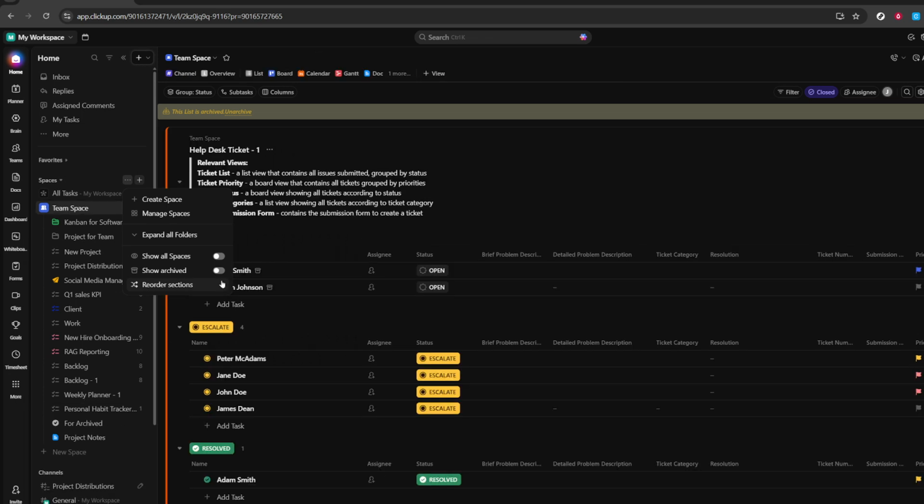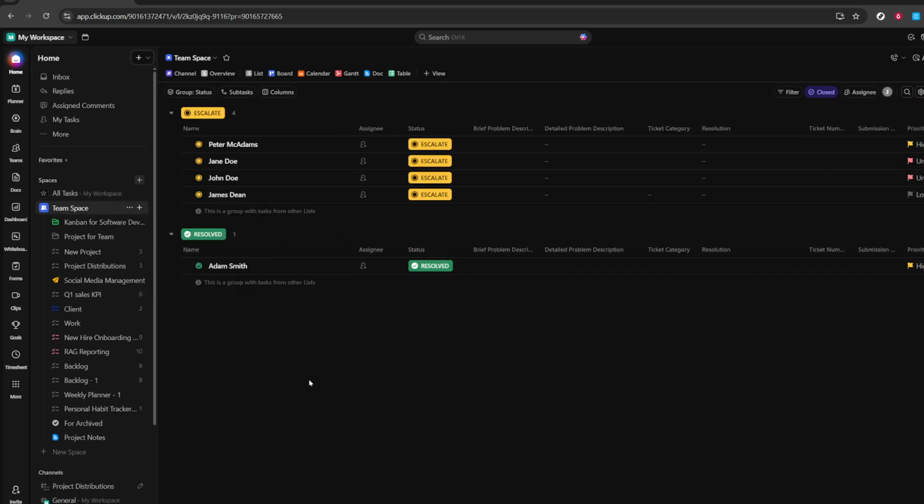And that's all it takes to view archived tasks in ClickUp. Quick, clear, and right where you work.